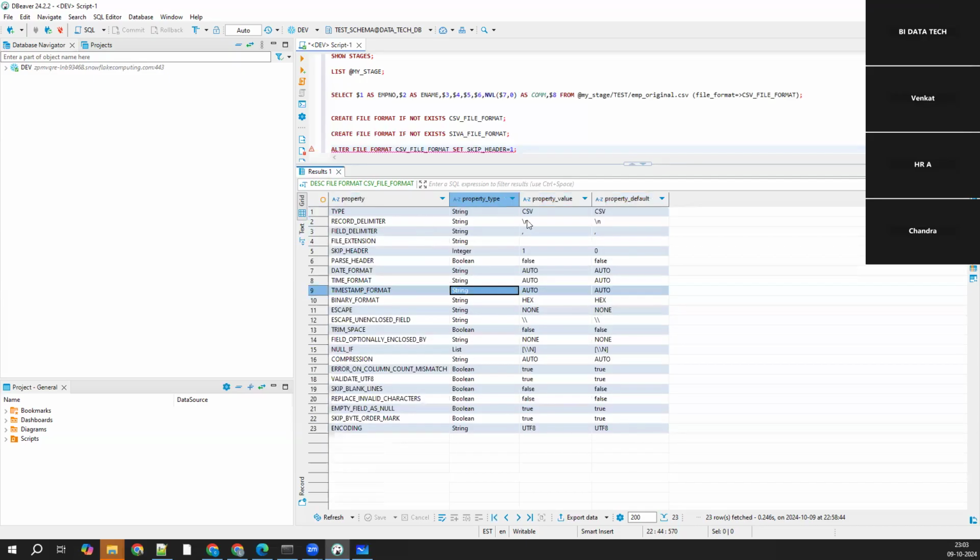Let's say you're getting the data with the pipe delimiter. Then you use this property, this one, to replace comma with the pipe. Let's say file extension: this is for unloading. At the time of unloading, it will be useful, not at the time of loading.